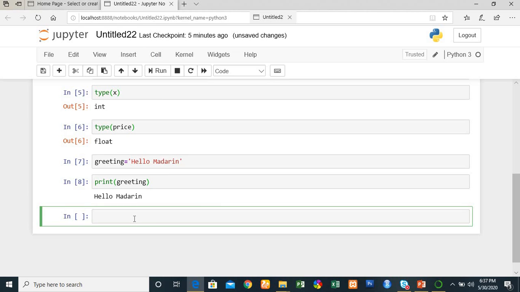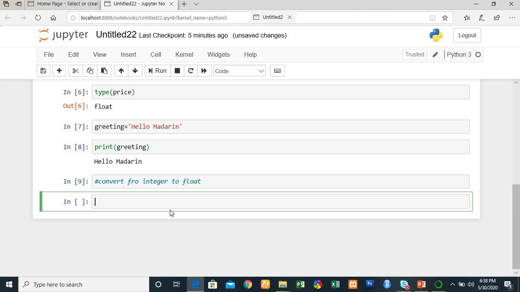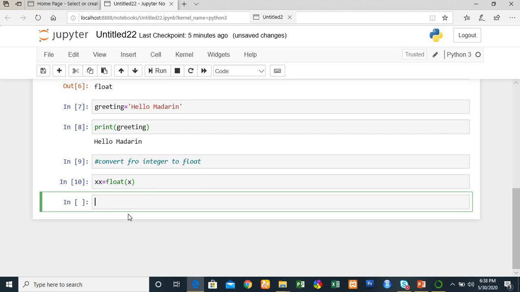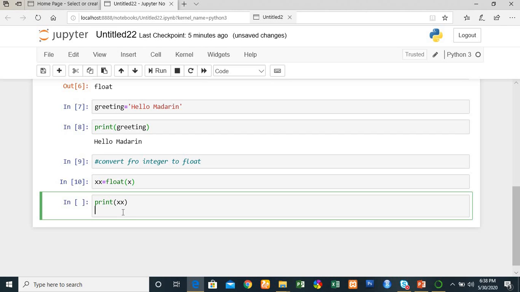A string contains letters. Convert from integer to float. We have, let's say, double aux equals float into bracket aux, running. Print out double aux.